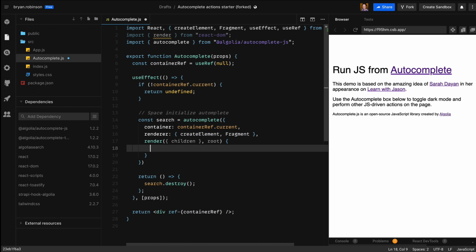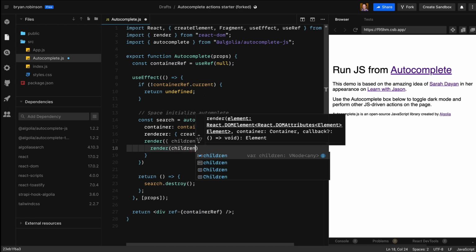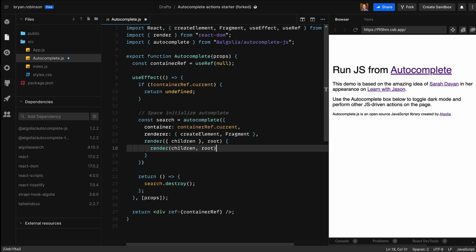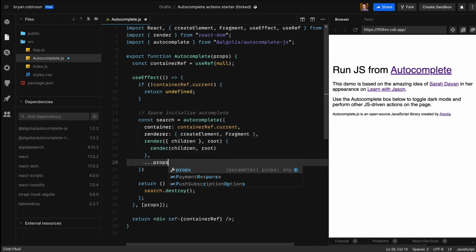The render function we called before is a method on the autocomplete object. The render function we're going to use inside of that function is the render function from within React DOM. And we're going to pass in the children and the root to that as well. And then finally, we want to make sure that any props that get passed to our autocomplete component are passed into our autocomplete object as well. So we'll spread the props object that gets passed into our component. This will be all of the various options that we can use for every autocomplete instance we create.